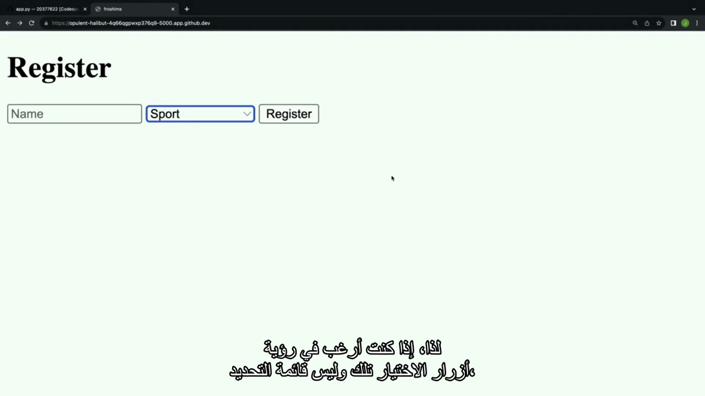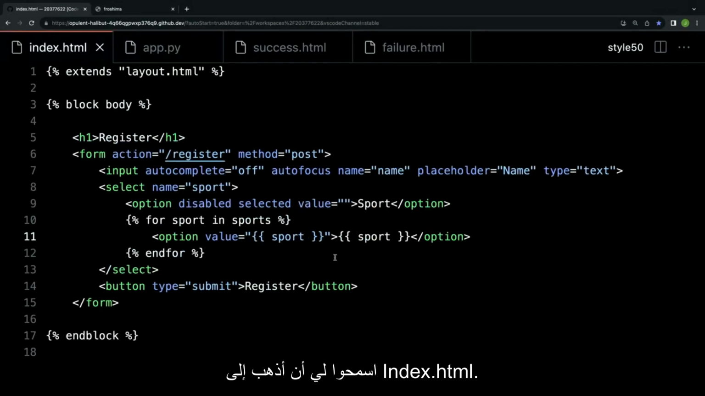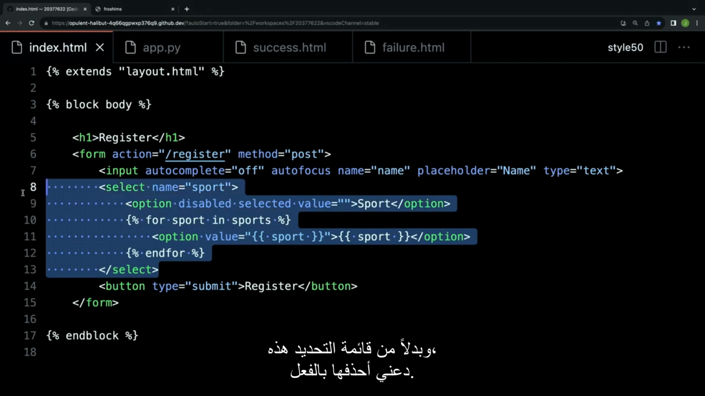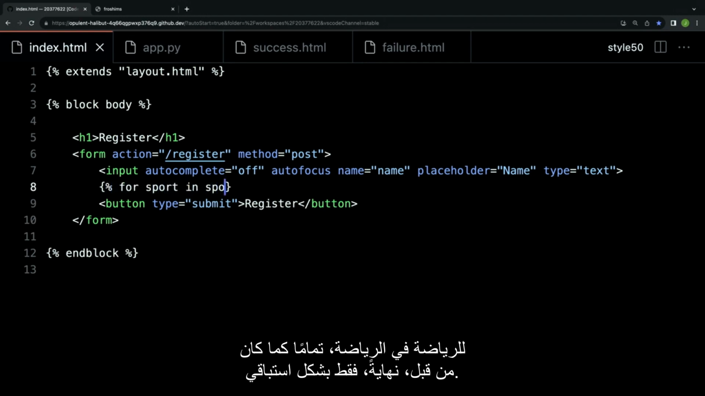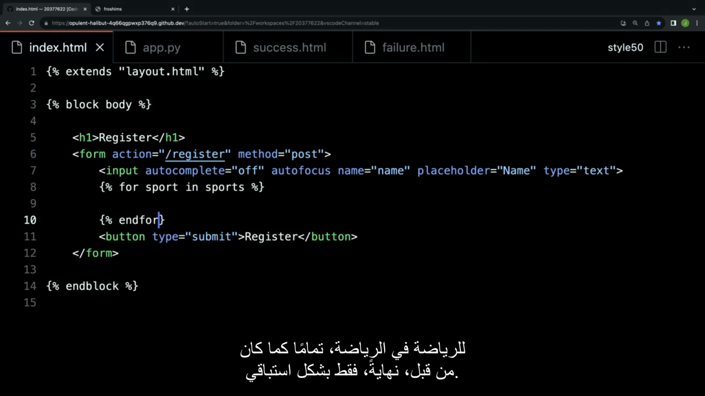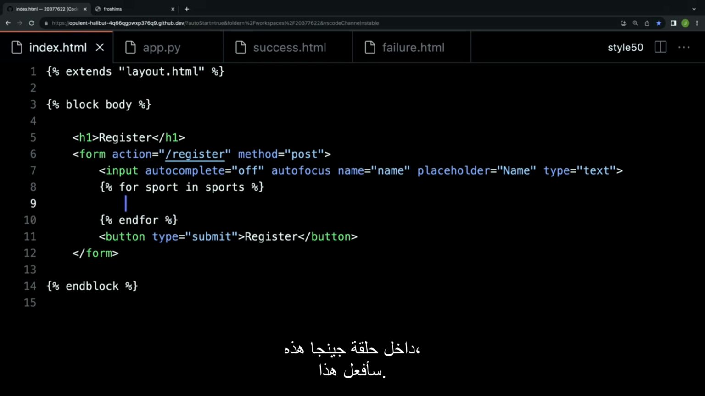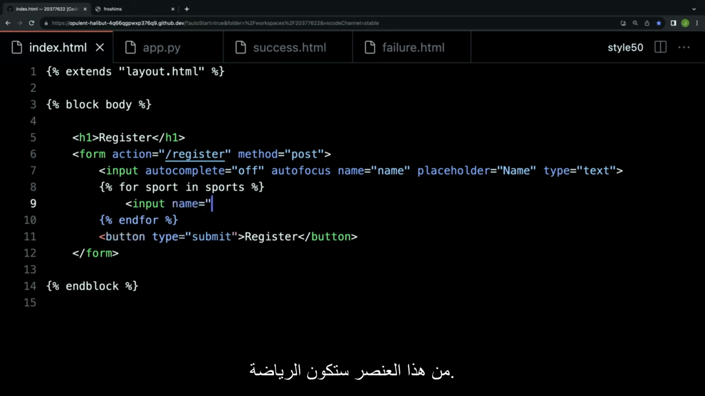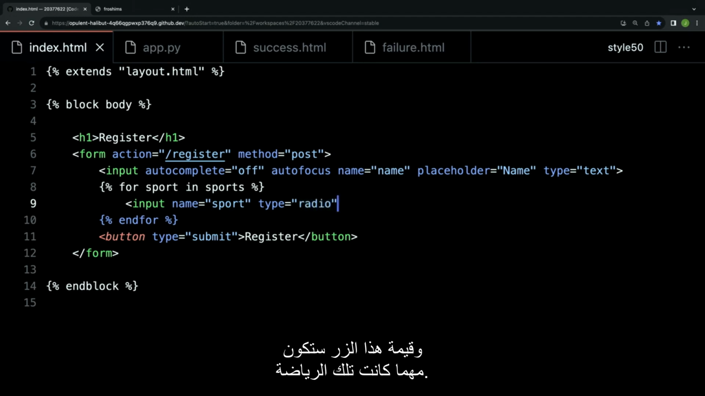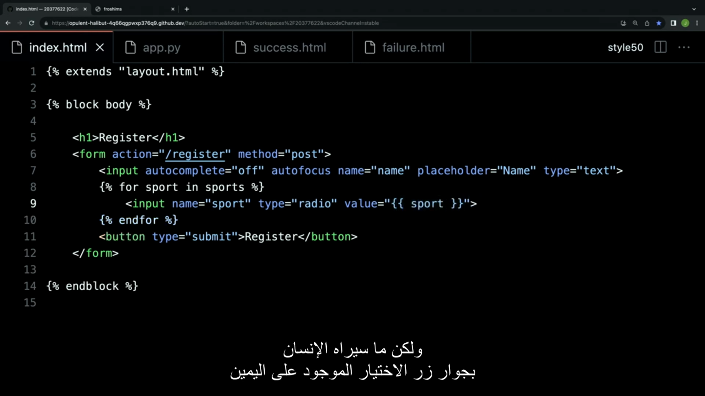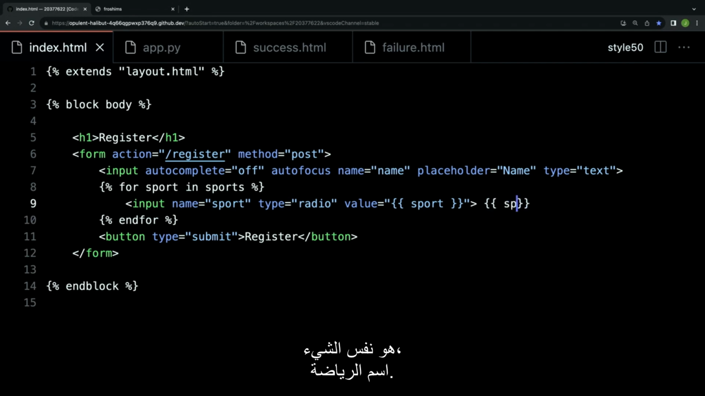So if I want to see those radio buttons and not a select menu, let me go into index.html. And instead of this select menu, let me actually delete that. And even though this isn't going to be super pretty, let me do this. For sport in sports, just as before, and just preemptively, inside of this Jinja loop, I'm going to do an actual input tag, but it's not going to be text. The name of this element is going to be sport. The type of this element is going to be radio for radio buttons. And the value of this button is going to be whatever that sport is. But what the human is going to see next to the radio button to the right is the same thing, the name of the sport.